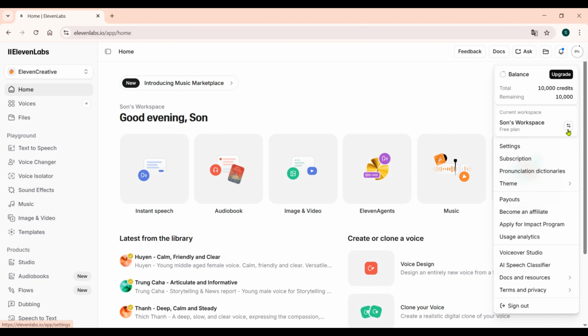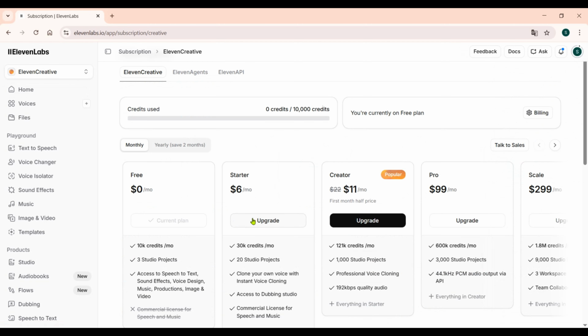For the paid options, ElevenLabs currently shows 3 main plans. The first plan costs $6 per month and gives you 30,000 credits to use for content creation. The second plan is the Creator plan, which is also a popular option, and it gives you 121,000 credits. The third plan includes 600,000 credits and is priced at $99 per month. However, right now I can see that this plan is on sale for $11 per month. Since I'm signing up in the first month, it comes with a 50% discount. Starting from the second month, the price will go up to $22 per month.